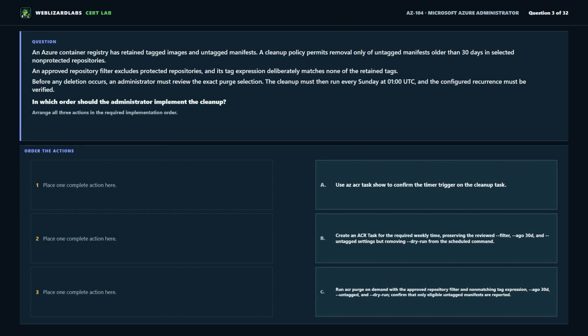Question 3 of 32. An Azure Container Registry has retained tagged images and untagged manifests. A cleanup policy permits removal only of untagged manifests older than 30 days in selected non-protected repositories. An approved repository filter excludes protected repositories, and its tag expression deliberately matches none of the retained tags. Before any deletion occurs, an administrator must review the exact purge selection. The cleanup must then run every Sunday at 01:00 UTC, and the configured recurrence must be verified. In which order should the administrator implement the cleanup?